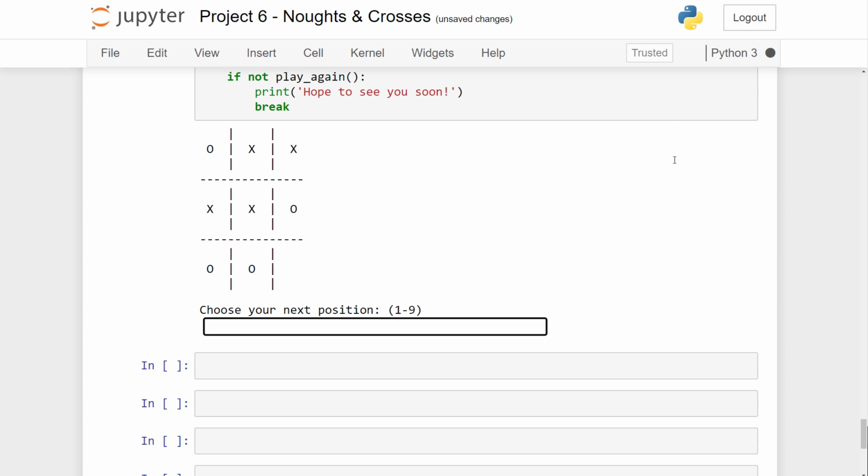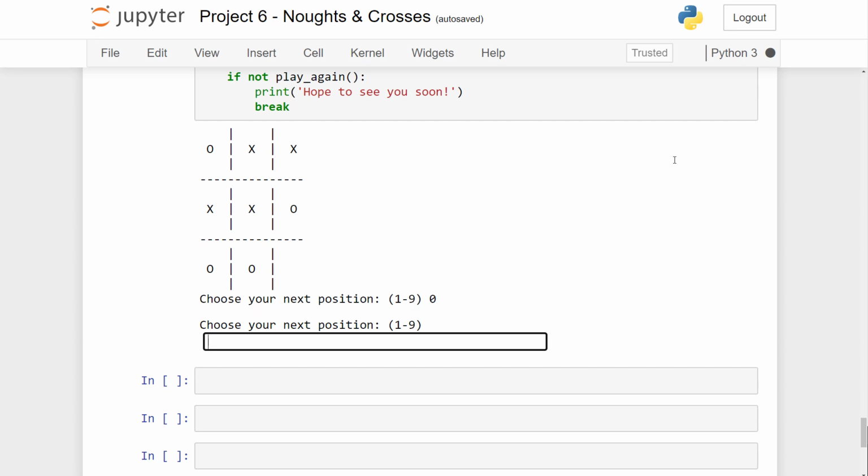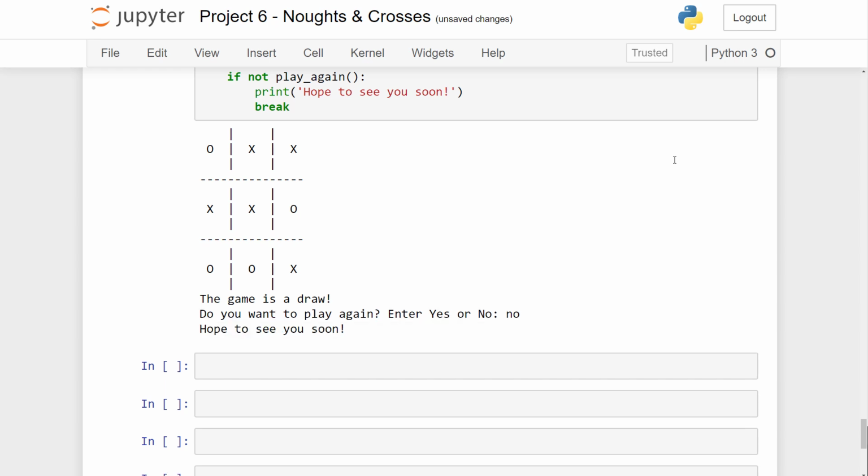But just to test that our function is working correctly, let's say that player 2 accidentally puts the position 0. You can then see that they're asked to choose their next position again because 0 isn't a valid input, and we built in that control within the functions themselves. So let's now put the correct position, which would be index 9. And by doing this, we unsurprisingly get printed to the screen, the game is a draw. Do you want to play again? Well, we've played twice now, let's say we don't want to play again, so we'll put no. And by putting no, we then get printed to the screen, hope to see you soon.